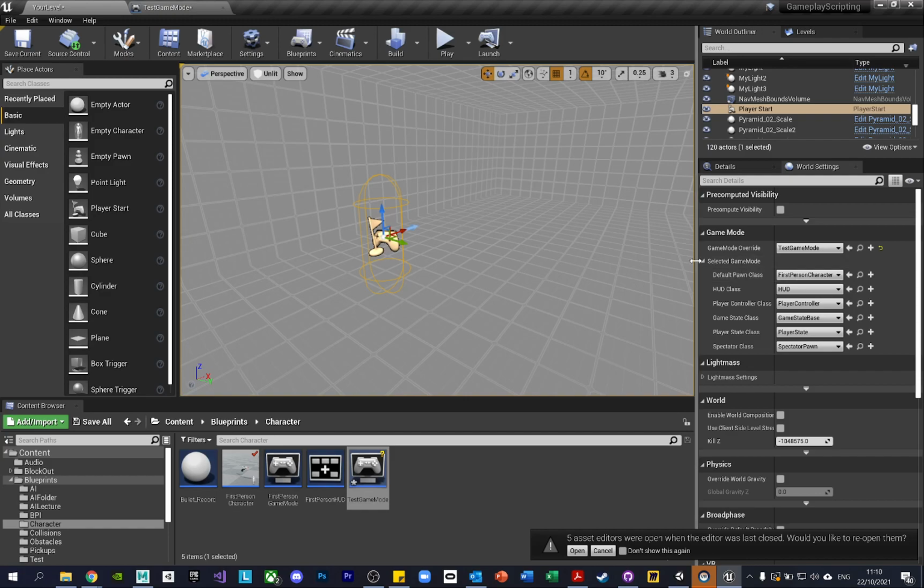And this is going to be really important, because when we set up a main menu, we're going to be doing this inside a different level, which is going to be blank. And we don't want to have a first person character in there. We don't want to have a first person character with a gun in our main menu. We just want to have the actual mouse cursor and things like that. And that's why we're going to use a different game mode.